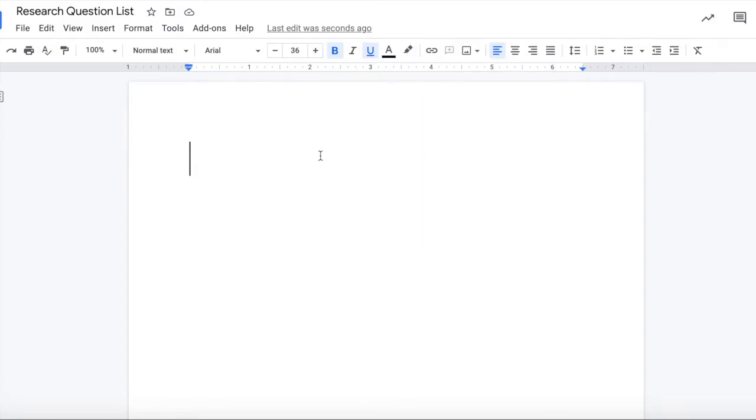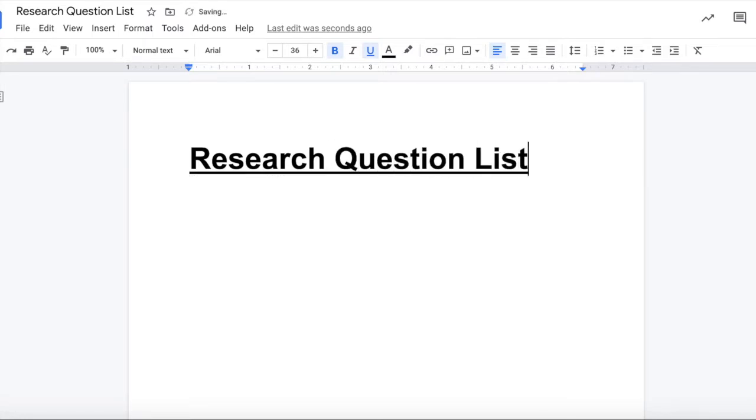All right, so let's type, and you'll put something that matches your project, but I'm going to put research. Oh, let's type research. Whoops, spelled like that apparently. Question list. Now, when I jump down a few lines, you can see that the cursor is still a very big size. And you can also see that it's still bold and underlined.